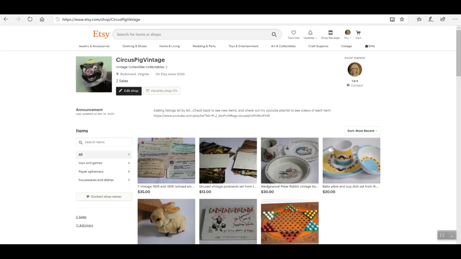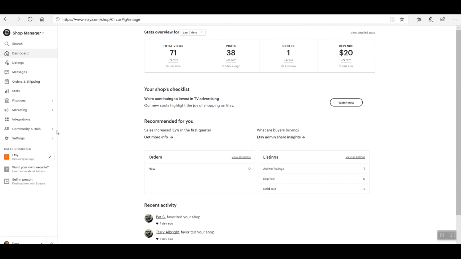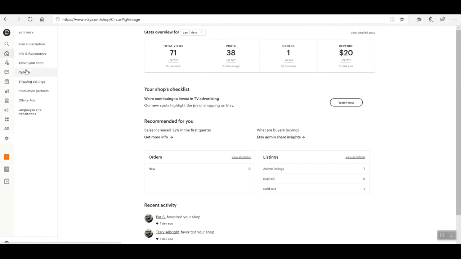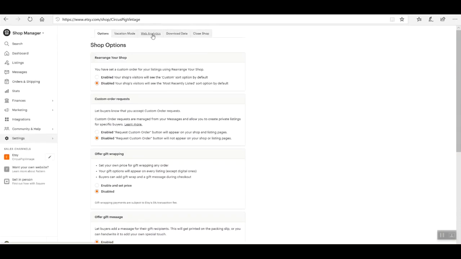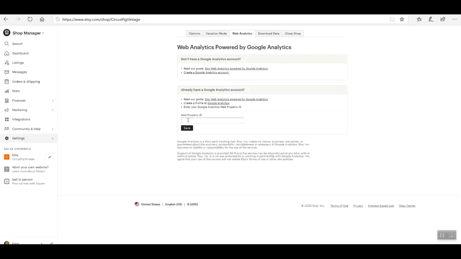Get your tracking ID. Go over to your Etsy shop. Click on settings, options, web analytics, and put that web property ID there. Click save. I don't want to do that because I already have this tracked, but that's how you do it. So you put it in this section, click save, and you're done.